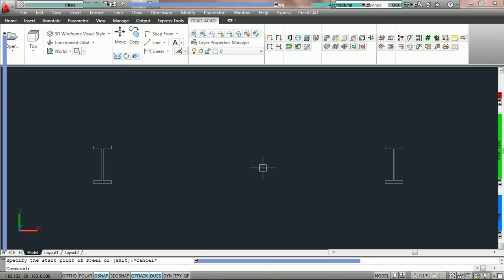How to place down steel between two columns. In this tutorial, we're going to show you 3 different ways to place steel between 2 columns and make sure you've got the proper elevation points.